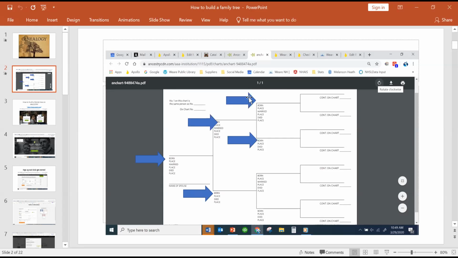Back up at the top in the middle of the screen, this would be where you would put your father's information or your grandfather's information. Below that, you would put your father's mother's information. So you can see the top part of the screen would carry your genealogy through your father's line, and the bottom part of the screen would carry your line through your mother's side of the family.